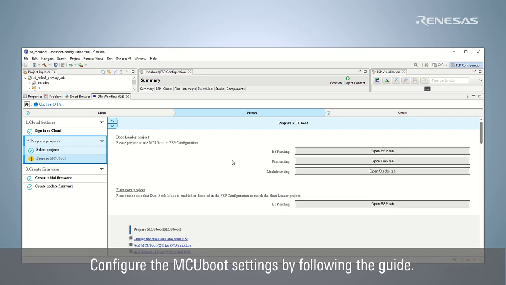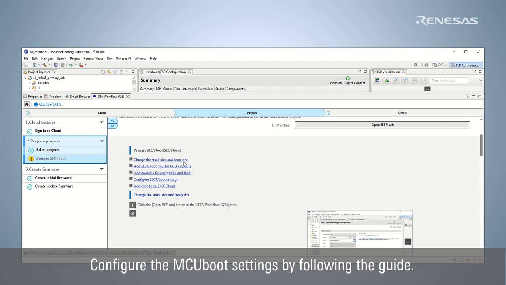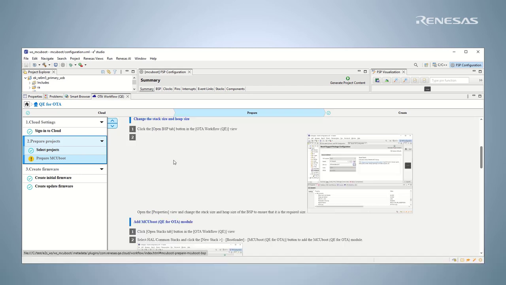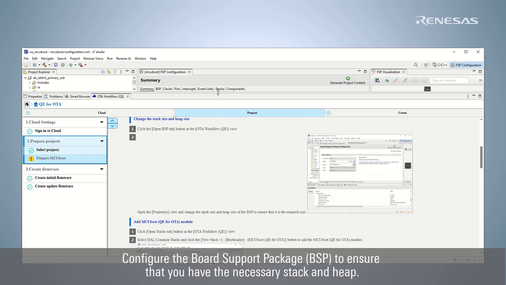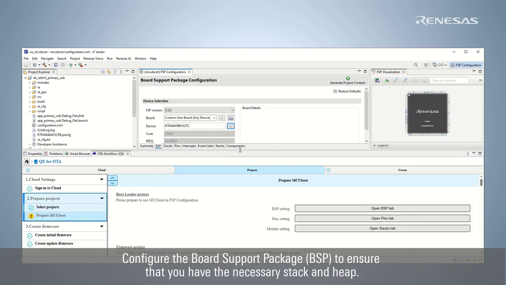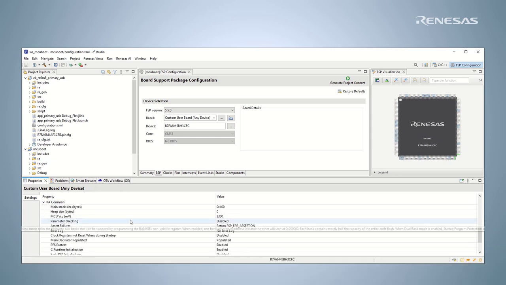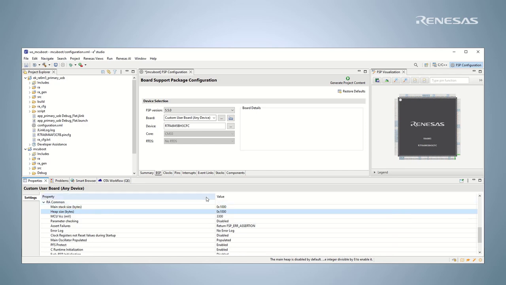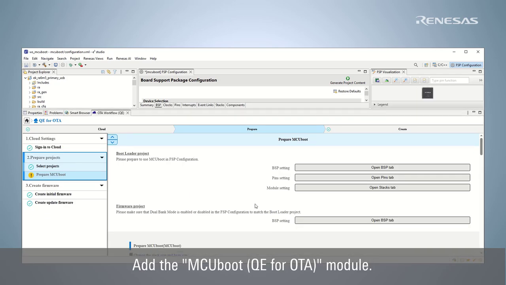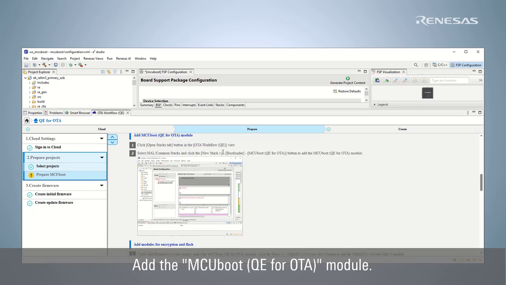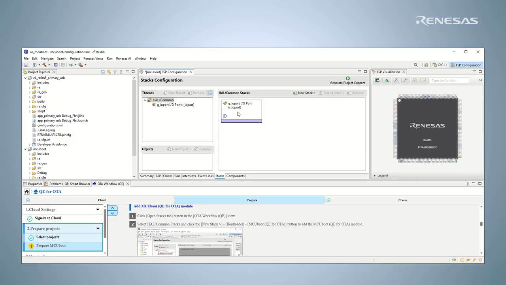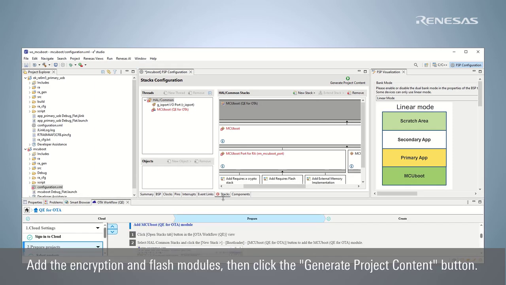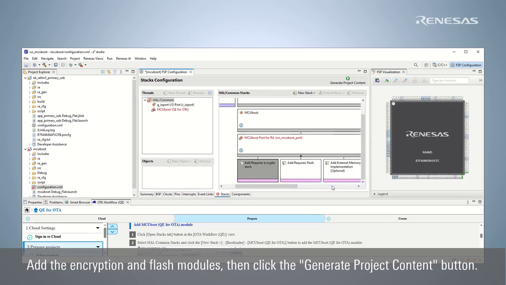Configure the MCUboot settings by following the guide. Configure the board support package to ensure that you have the necessary stack and heap. Add the MCUboot module. Add the encryption and flash modules, then click the Generate Project Content button.